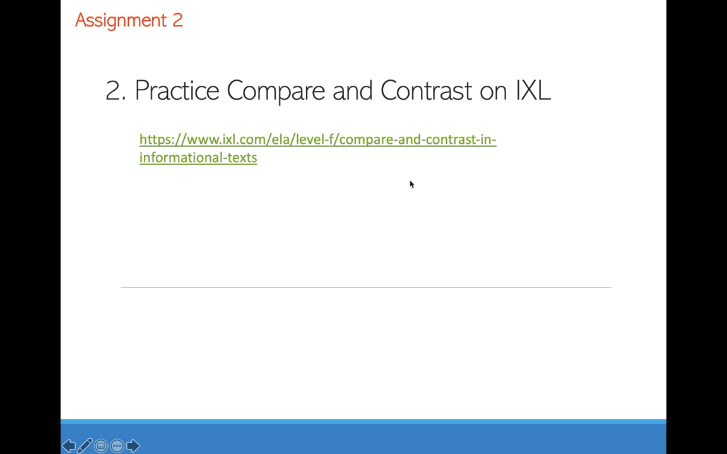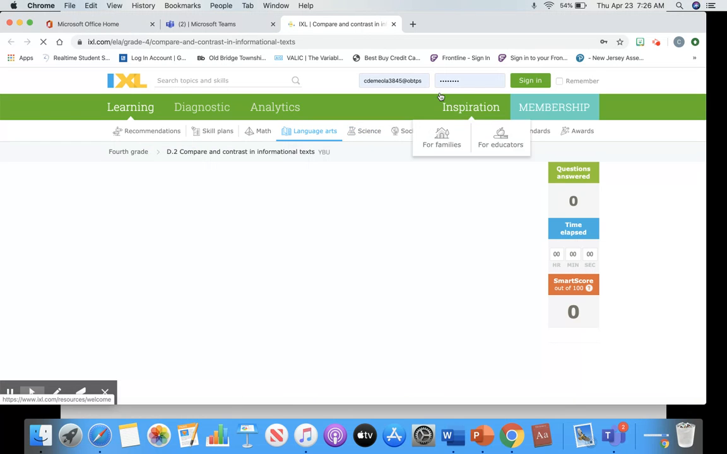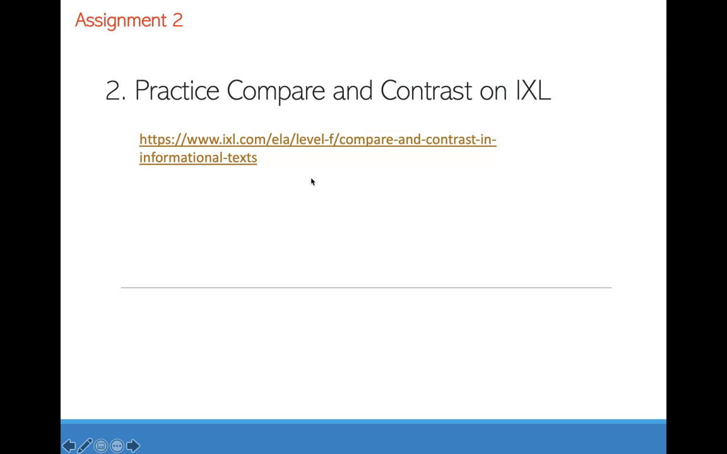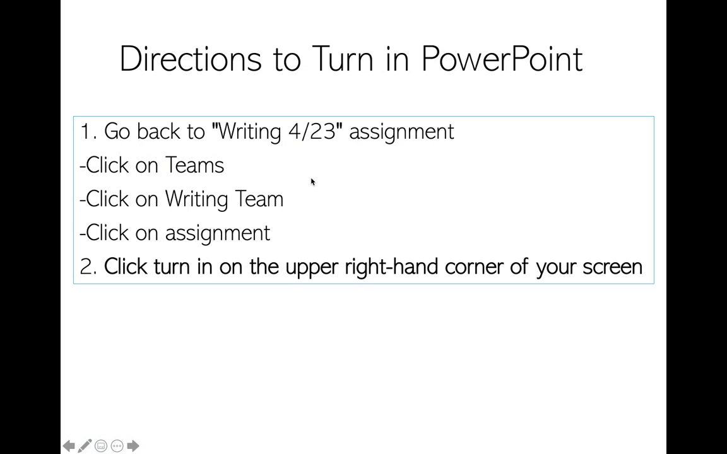When you're done, you will click on this link to take you to practice on IXL. If you click the link, it will make you log in. If you do not click the sign in, it'll look like the session has expired or you ran out of choices. Okay, so please make sure you go ahead and do that. When you're done, make sure to turn in the assignment. In the upper right hand corner of the screen, it says turn in, and that is it for today.